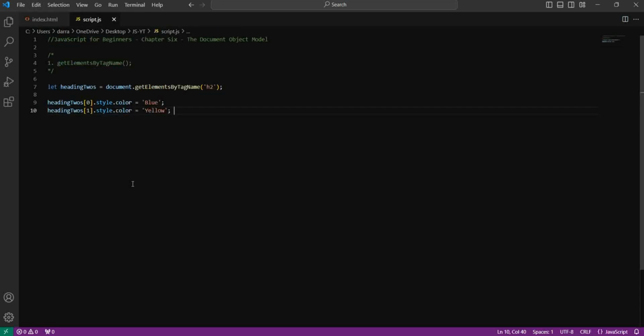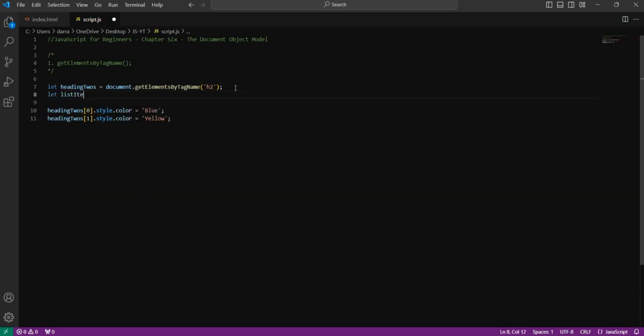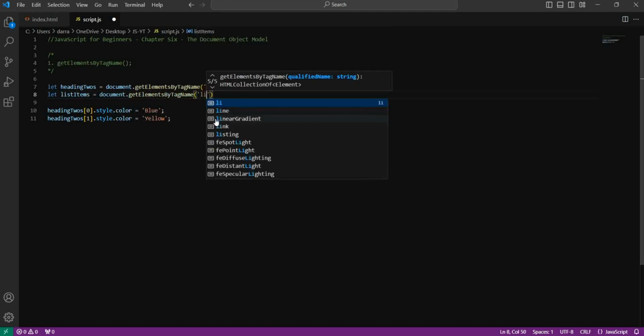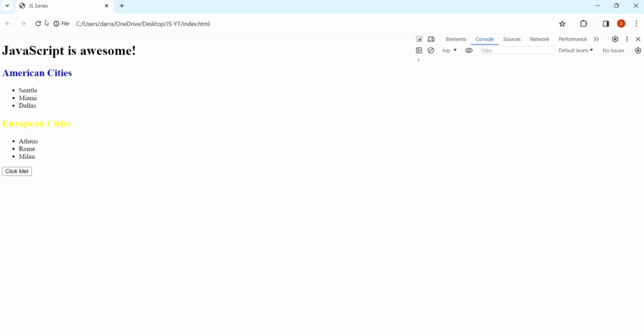So what we could do is say let listItems be equal to document.getElementsByTagName. And what I want to do is get a reference to each LI. Okay, so now we've got all of the LIs, but first I just want to console.log out the list items and see what we get. And what we get here is an HTML collection.